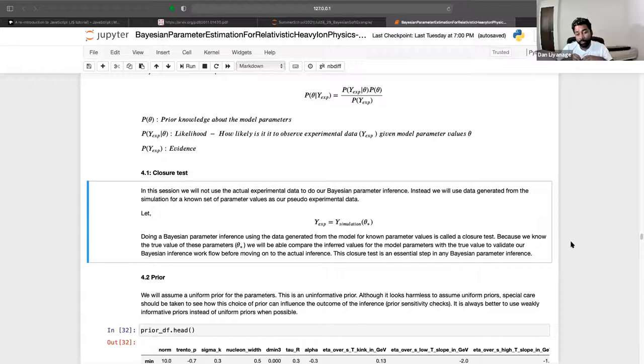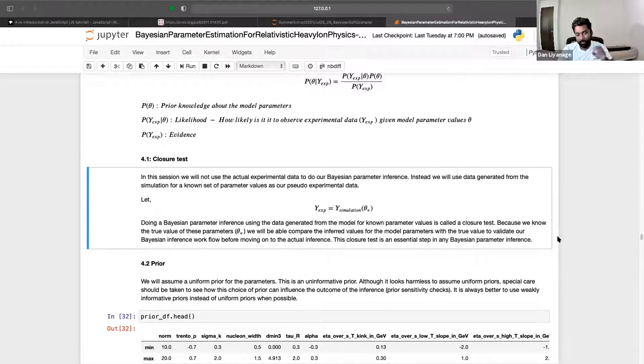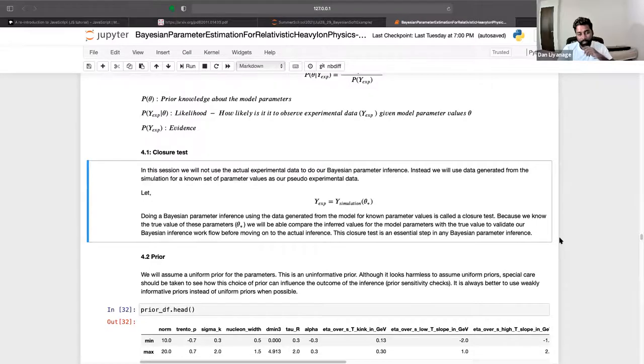I have left it for you to do as homework. You just have to change the experimental data that I used here to the real experimental data. Then you can run the same notebook to do the Bayesian parameter inference with the real experimental data.